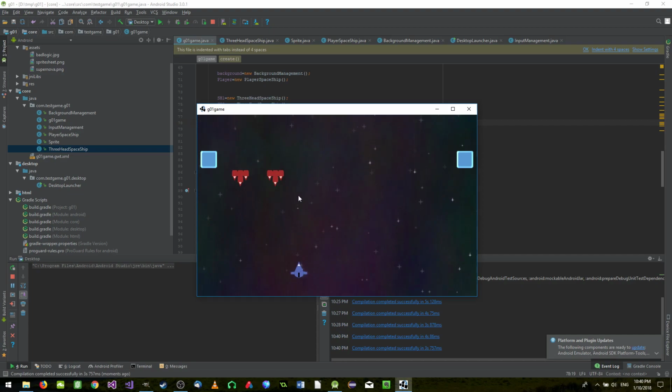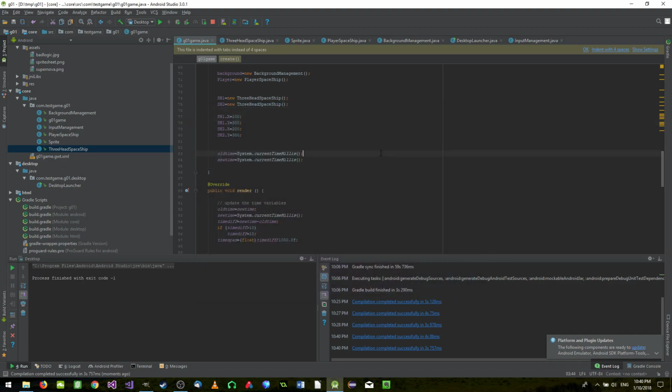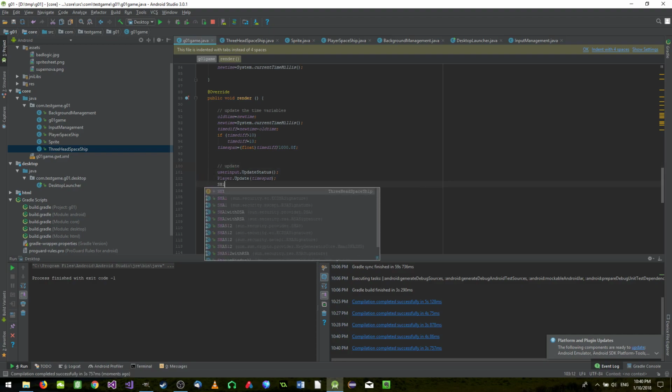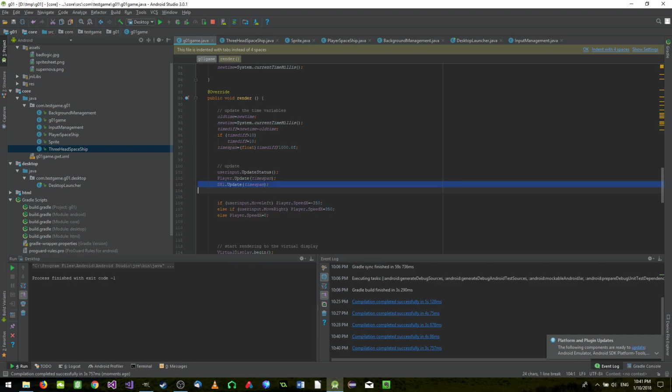So we have these two, and so far they are not moving, and the reason for that is I did not call the update method. So all I have to do here is update. So I'll just say sh1.update, I pass time span. There you go. Same thing goes for the next one. Now we'll do something very interesting in a second. Just bear with me, please.